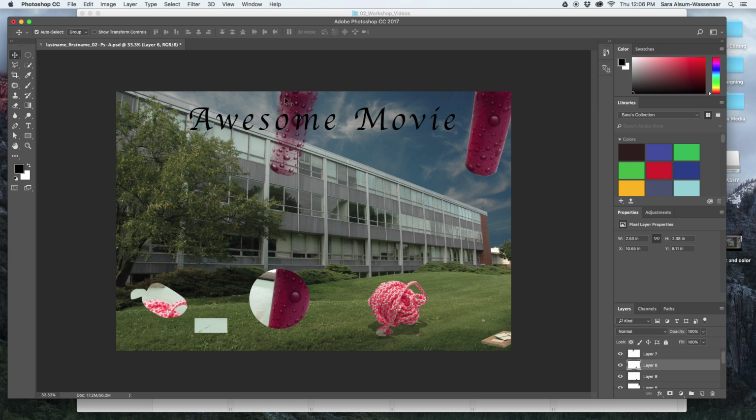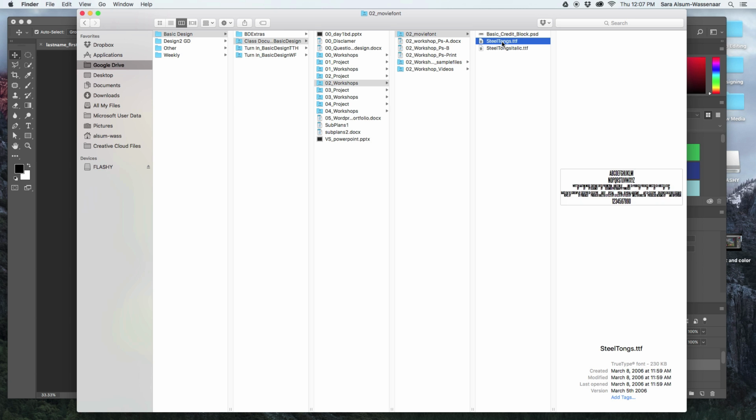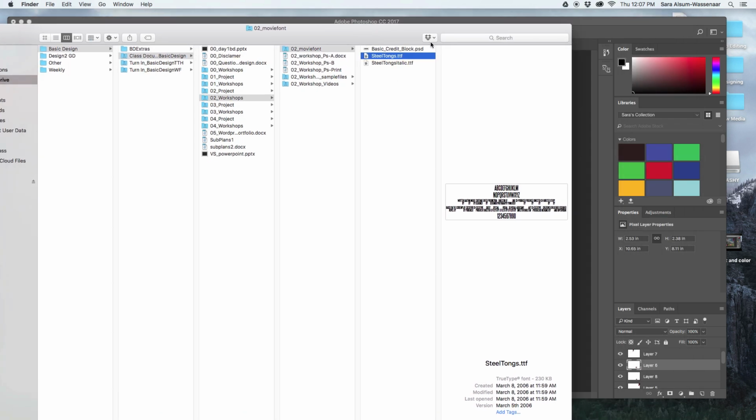Another thing that you can do in Photoshop is download fonts from the internet. And you want to always look for TTF files. I've already uploaded a TTF file for you in the workshops document, O2 workshops. And then if you go to movie font, you should see a file called Steel Tongs TTF. Or if you're using the online drive, if you just search Steel Tongs TTF, it should show up there as well, and you can download that. And once you have it in a location like your desktop, you can download it just directly to your desktop; you don't have to put this one on your flash drive.